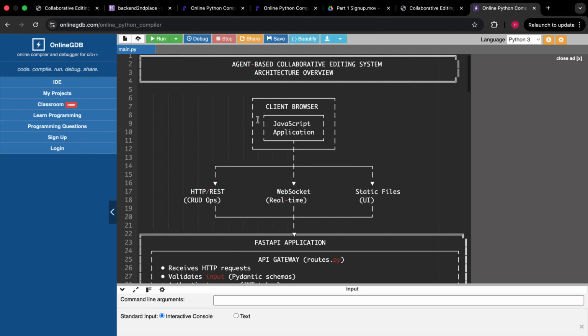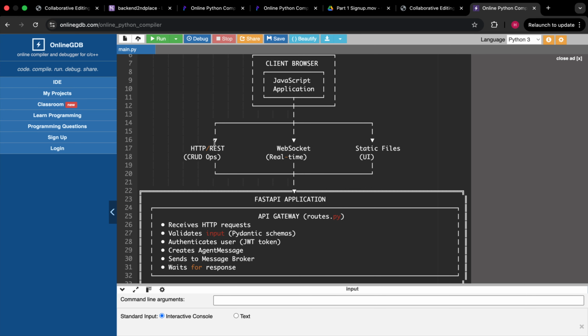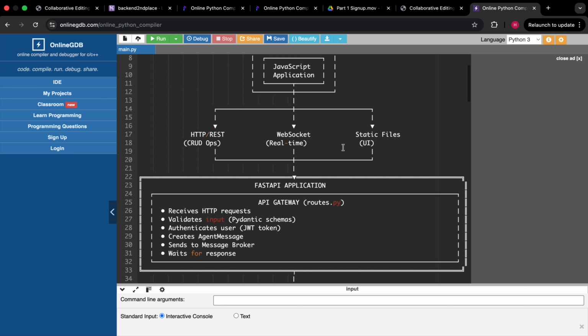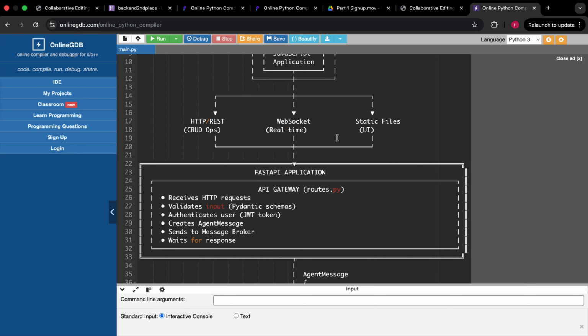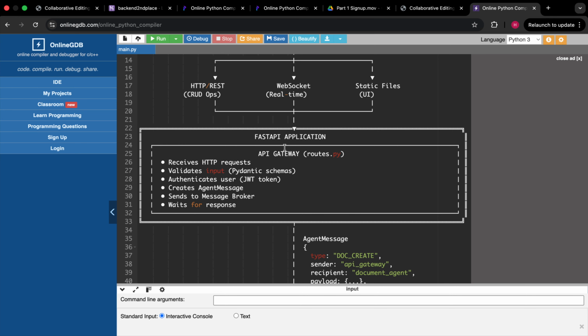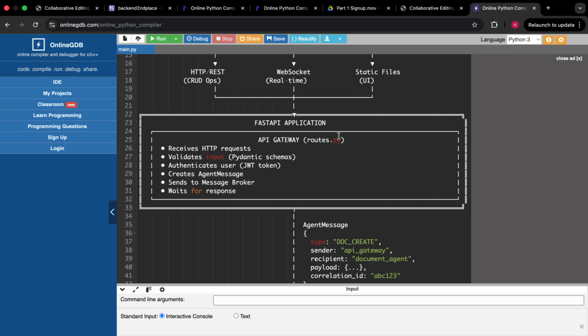First, the client browser, which is the JavaScript application, would run in the browser. It would make an HTTP request for the CRUD operations, and it can make a WebSocket connection for real-time updates, or we can serve the static UI files from the user agent. Then we would send the request to the backend, which is the FastAPI application.